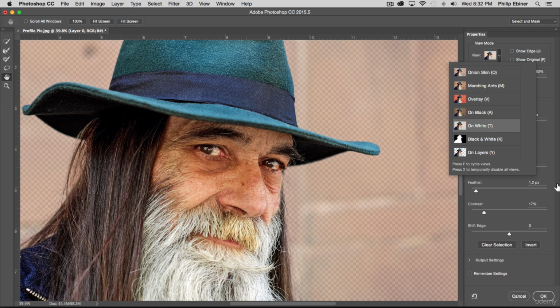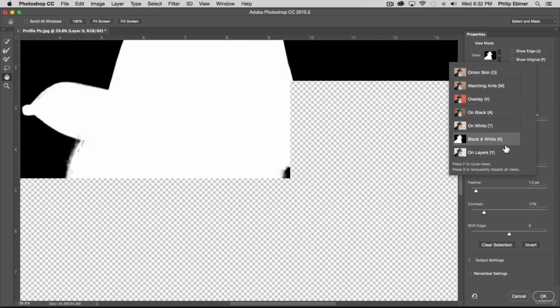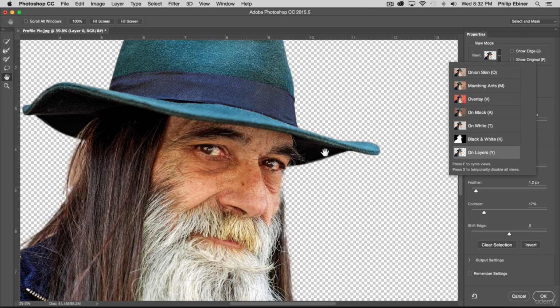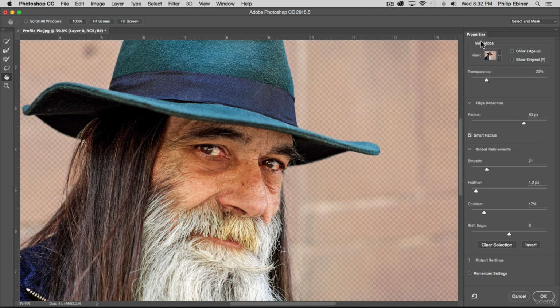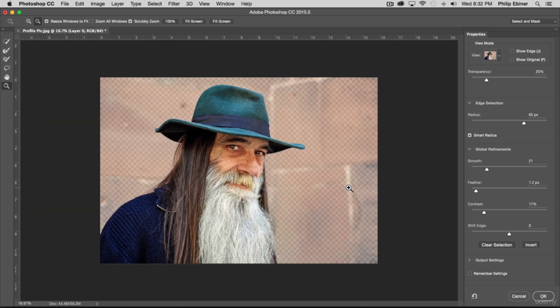If we want it to be on white, we can select on white so we can see what our selection actually is. We can also see a black and white version to see kind of an inverse silhouette of what our selection is. If we have layers in the background, we could see what this would look like in the background. I like this new onion skin feature. When you try to refine the edge, you can see transparency in the background, a little bit of what the image was.